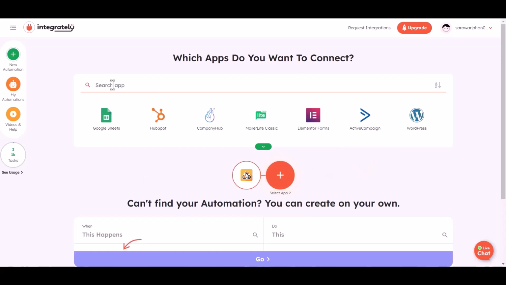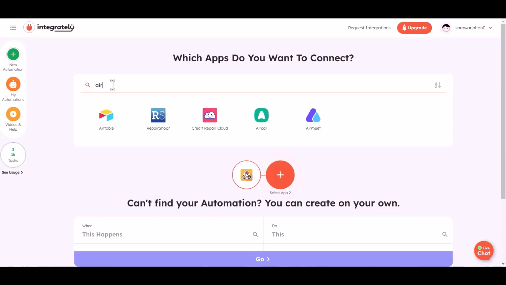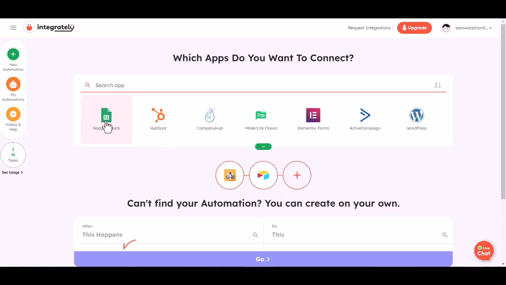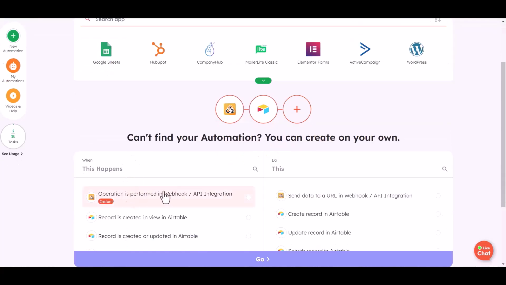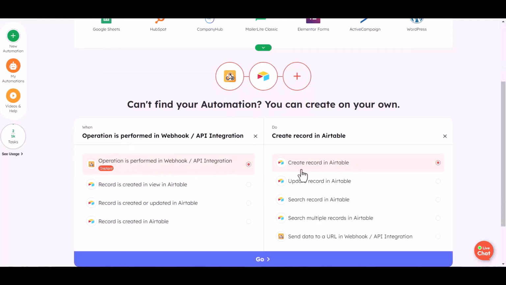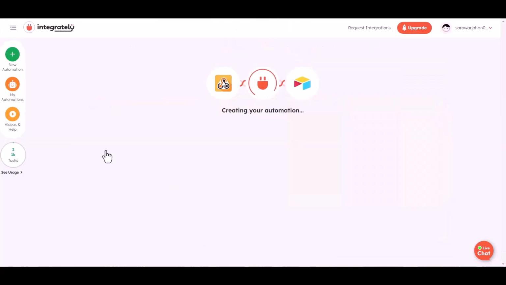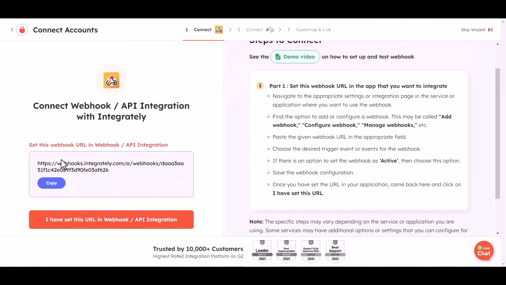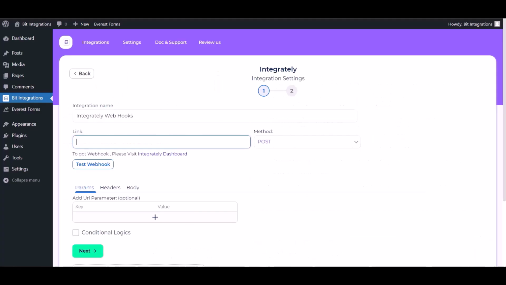Now choose your second desired app to send the data. I am choosing Airtable. Now select the condition. Go. Copy the webhook URL and paste it here.